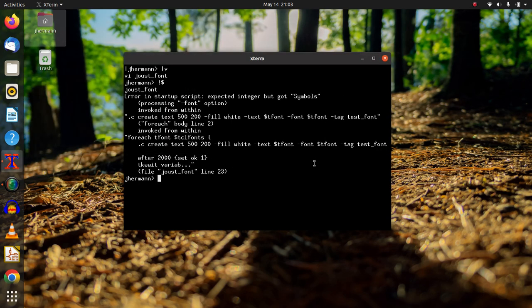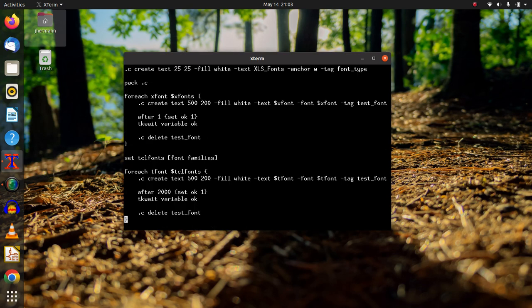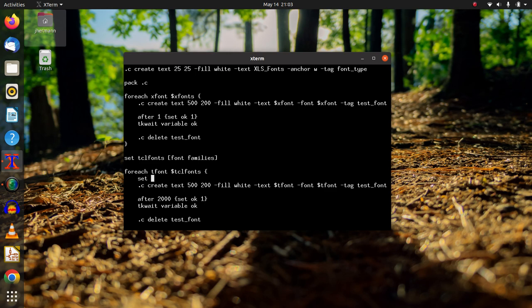Oh, it crashed. Got symbols. Oh, okay. So what does that mean? I need to set... Now the question is, is it the first or the second one? Because it's in pairs, right?